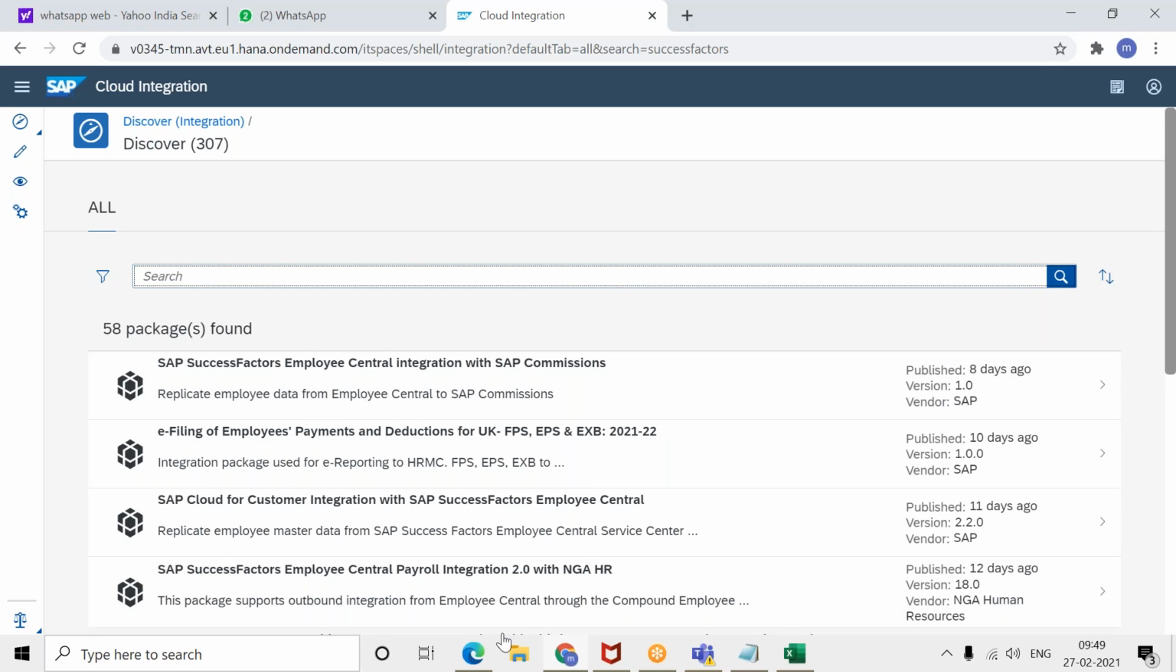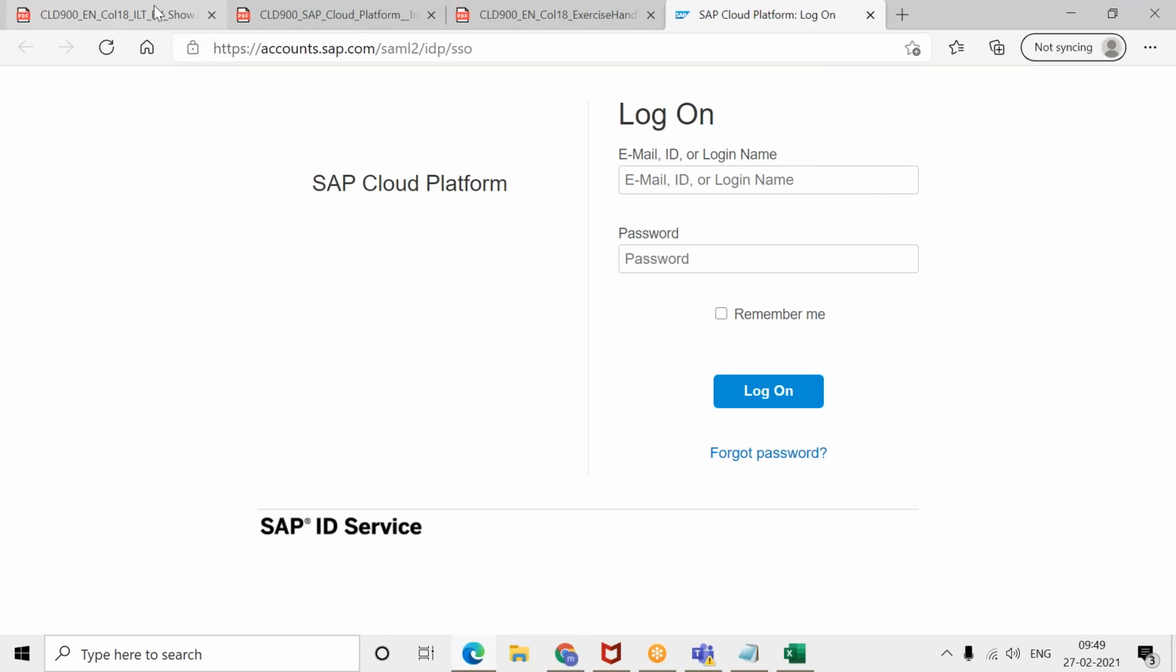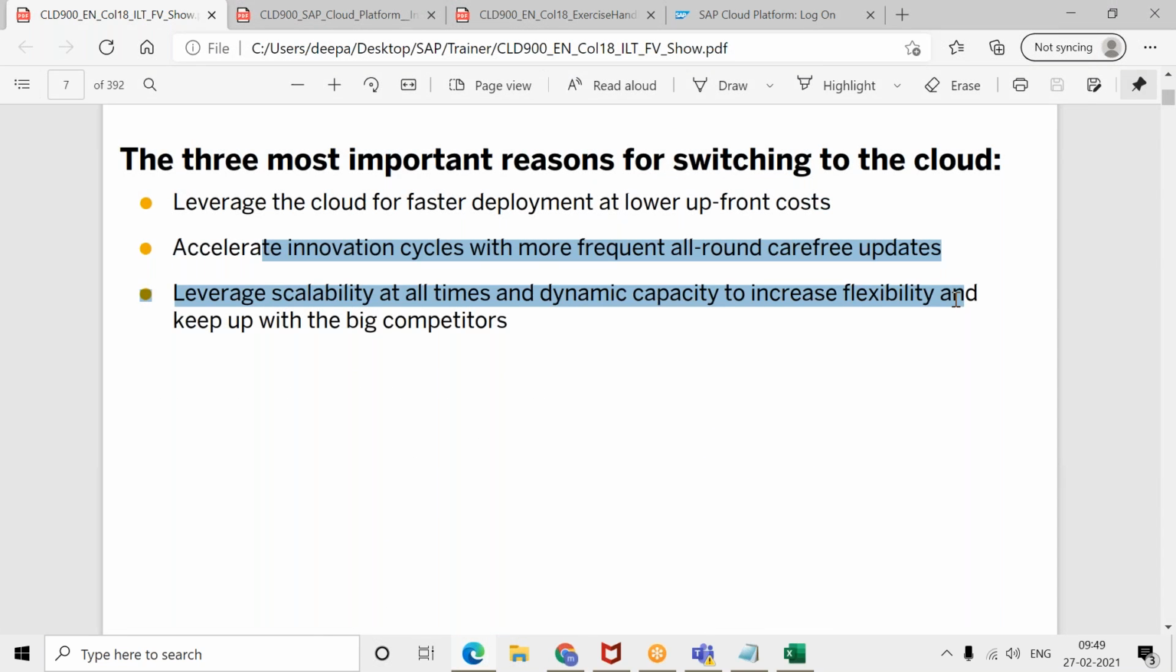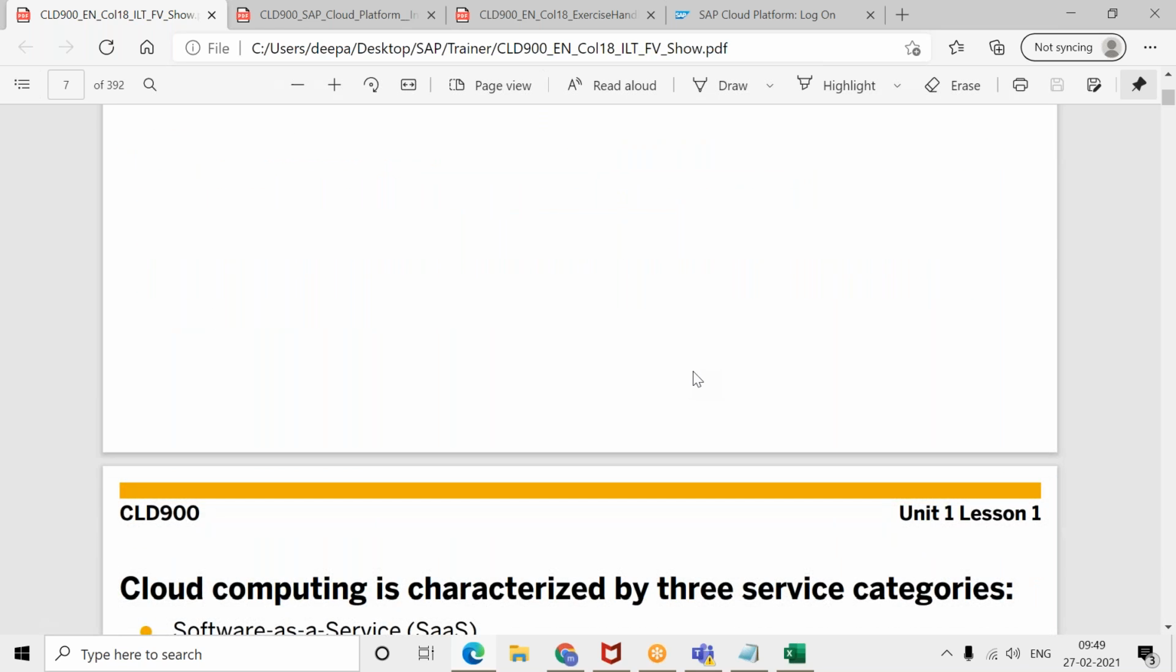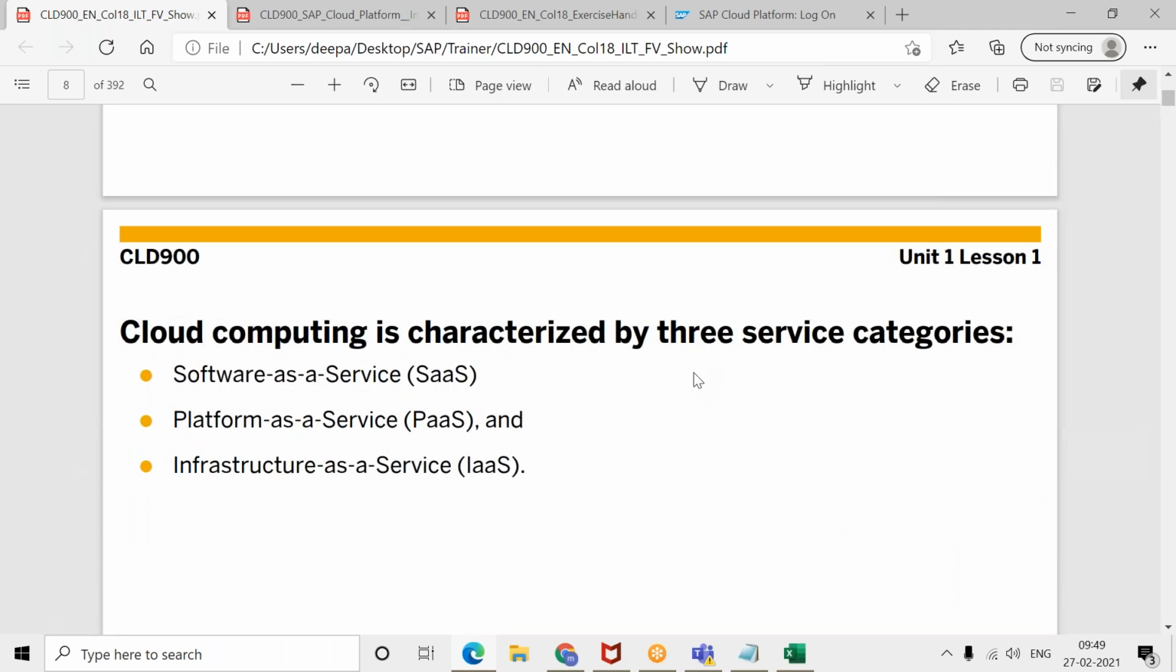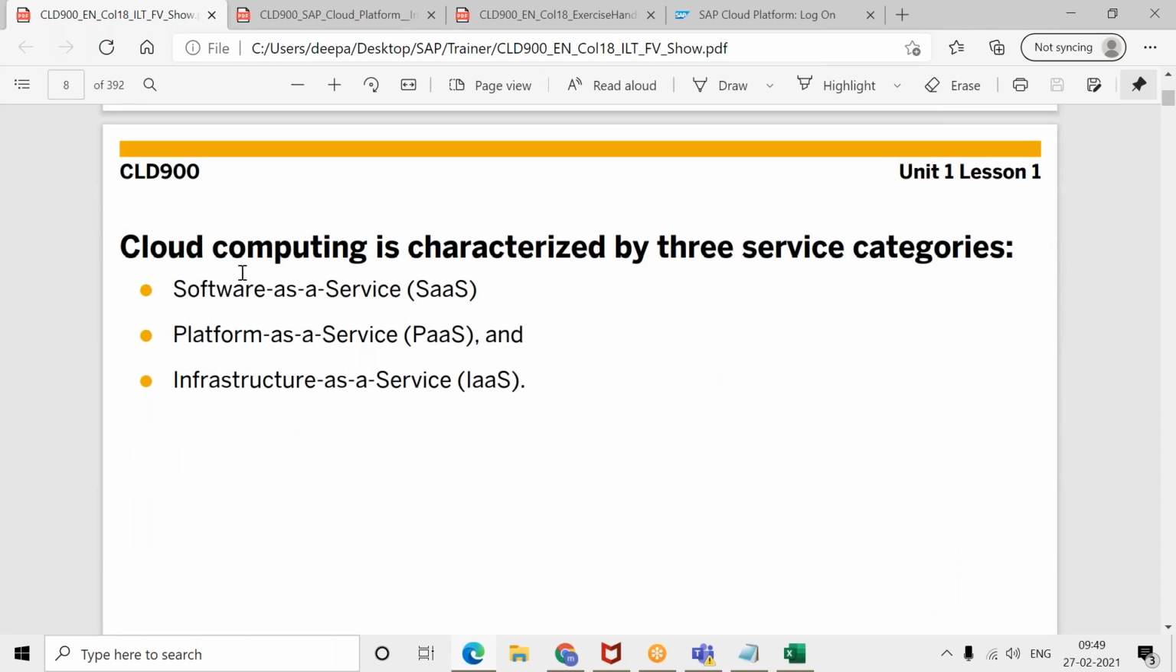So yeah, that's what is meant by my other option: accelerate innovation cycles with more frequent carefree updates, leverage scalability at all times, and dynamic capacity to increase flexibility and keep up with big competitors. So as I told you, you can increase the resource sizing whenever you want. It's up to you.